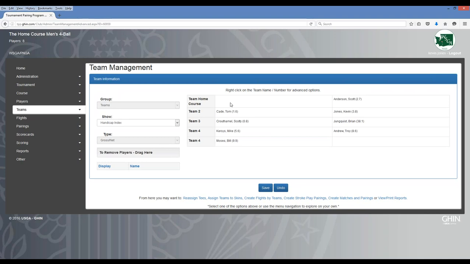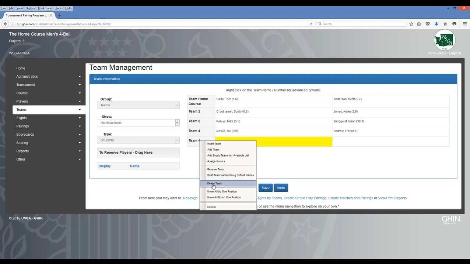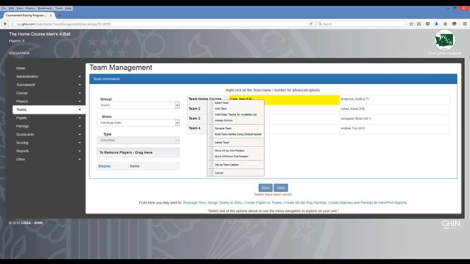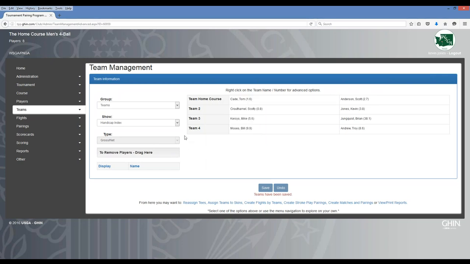And I apologize, I actually moved the whole group down. So let me move these back up. And in this case, I am going to delete this team. And I'm going to save. All right. You could set as team captain. And in this case, it only moved the one position down. I'll have to take a quick look at moving all positions down. All right, so that sums up team management.